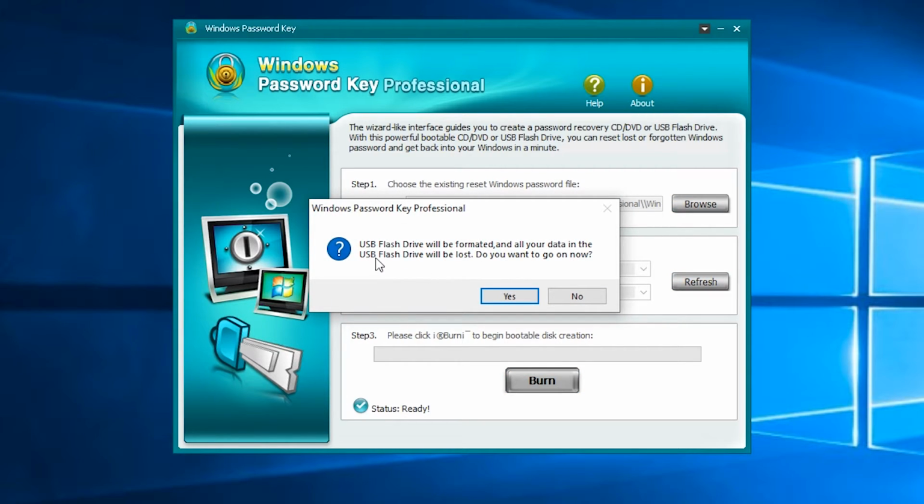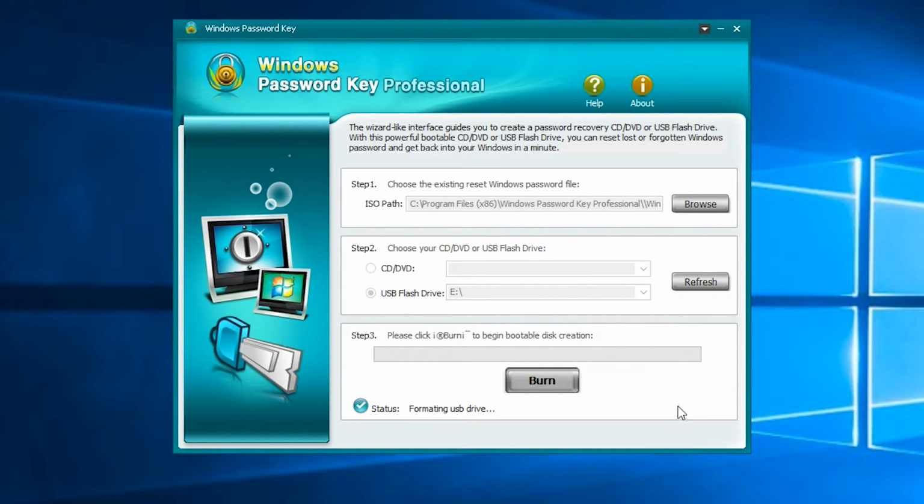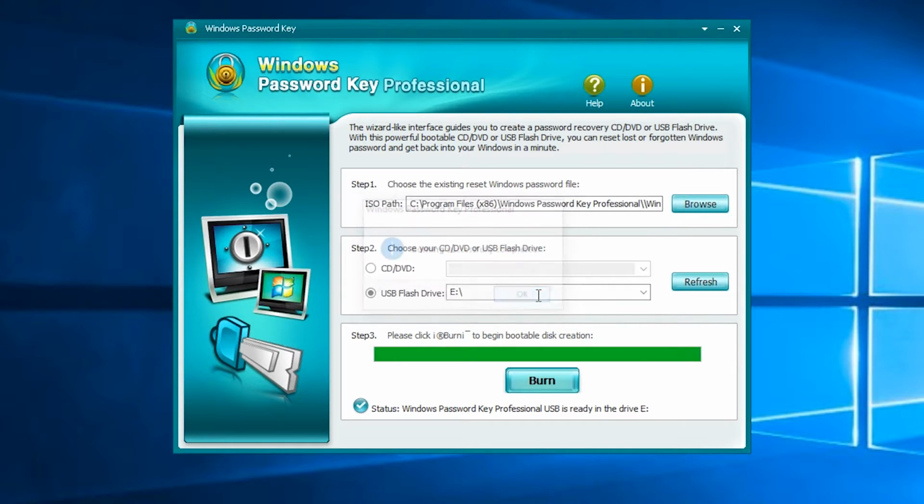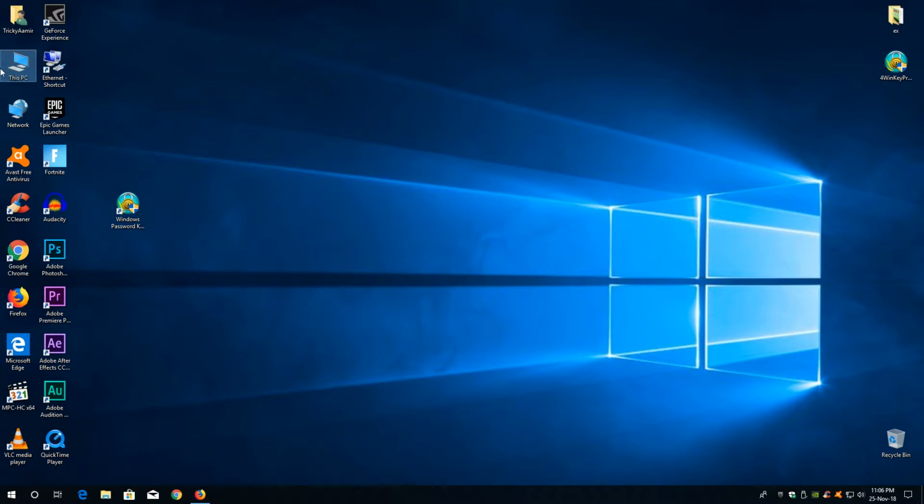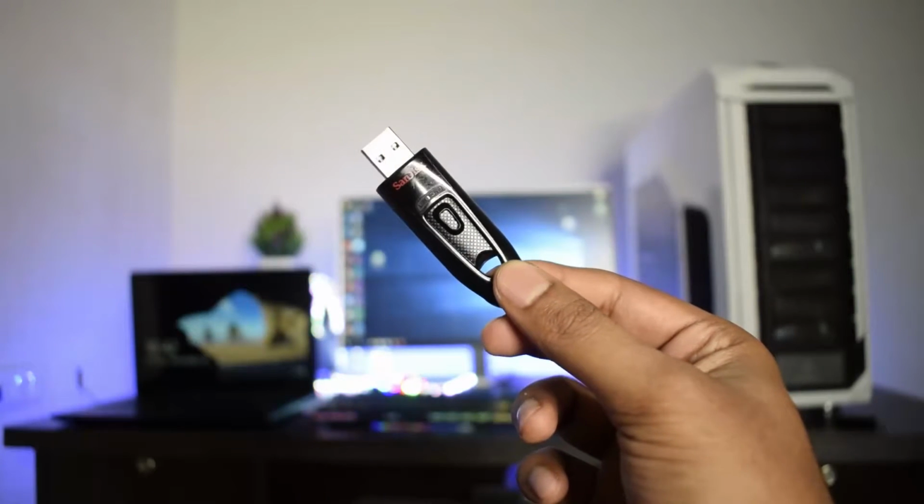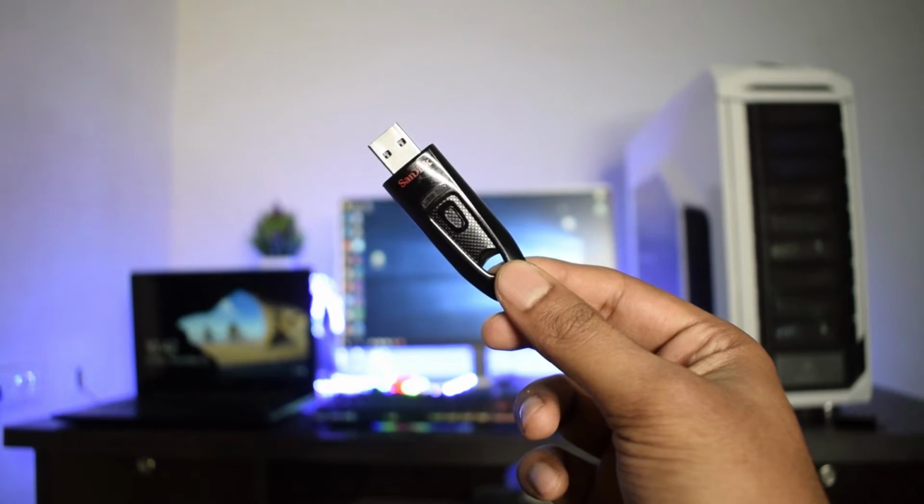Do you want to go on now? Yes. Then wait a few seconds. Now here you can see the burning process is successful. Now click on OK. Close this application. Now you can see your USB will turn into this. Now eject your USB drive. Now guys, our password recovery USB drive is ready.